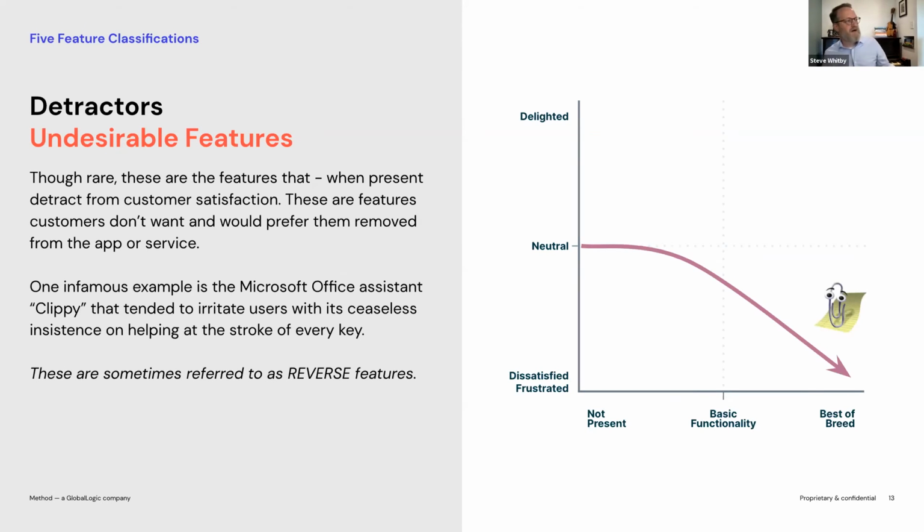Final one is our detractors. These are undesirable features. And it's sort of tough to imagine that these actually exist, but people put a lot of time and effort, and I apologize if any of you were involved in the development of Clippy in the 1990s, one of my least favorite product features that has ever existed. So I can tell the age of the people that are smiling right now, because you were working in Microsoft Office in the late 1990s when Clippy showed up as an assistant.